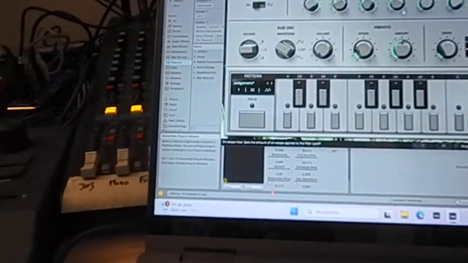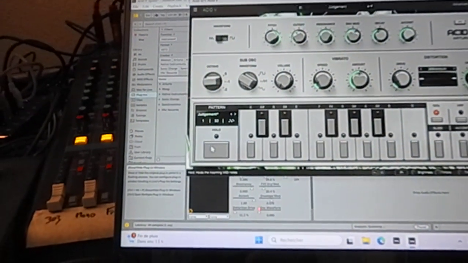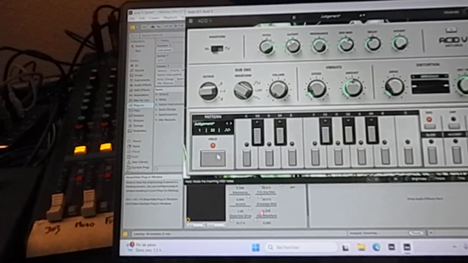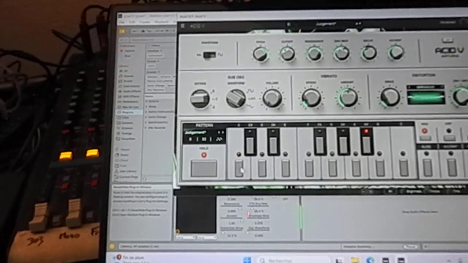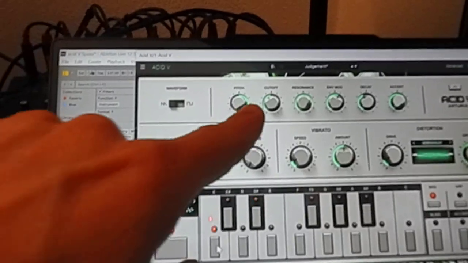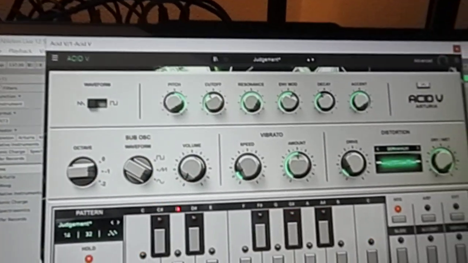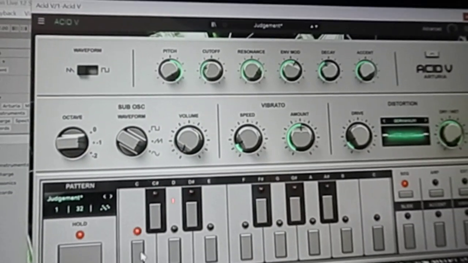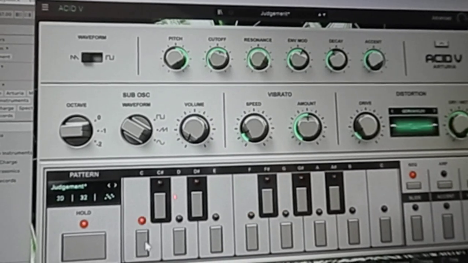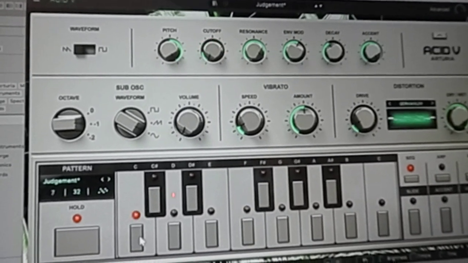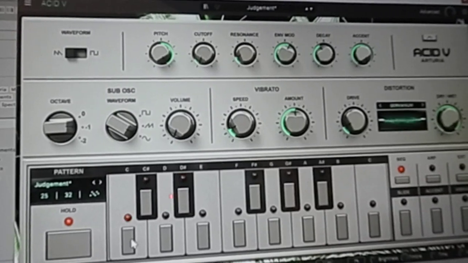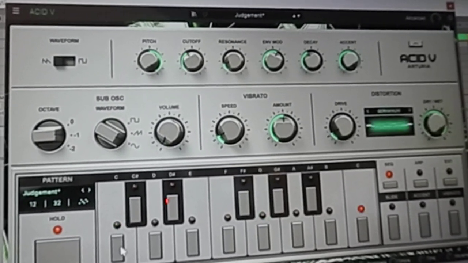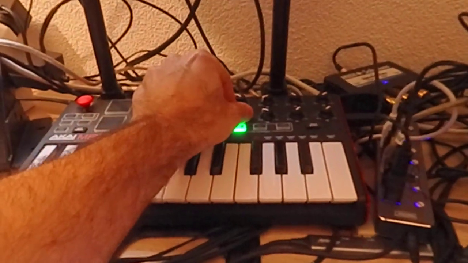Donc, si je mets ici Hold et que je joue une pattern, voilà. Si vous regardez le cut-off qui est ici, quand je bouge au fond mes boutons, vous voyez que je peux contrôler le cutoff avec mes boutons externes.